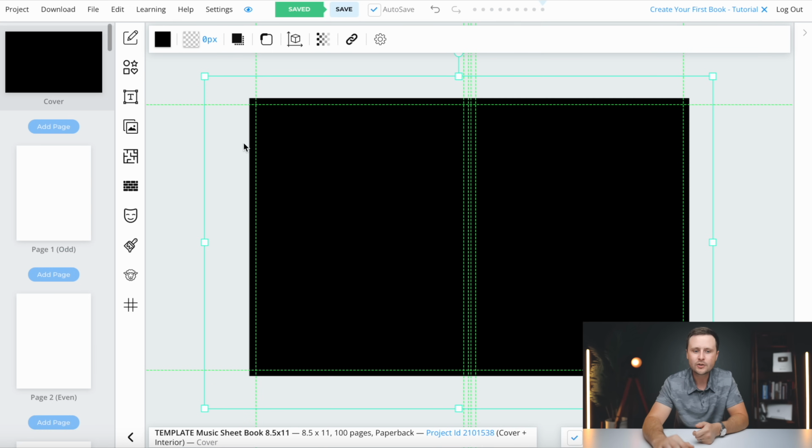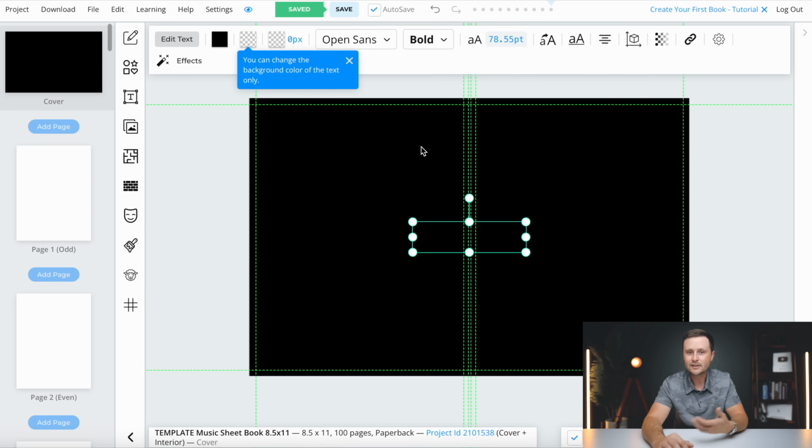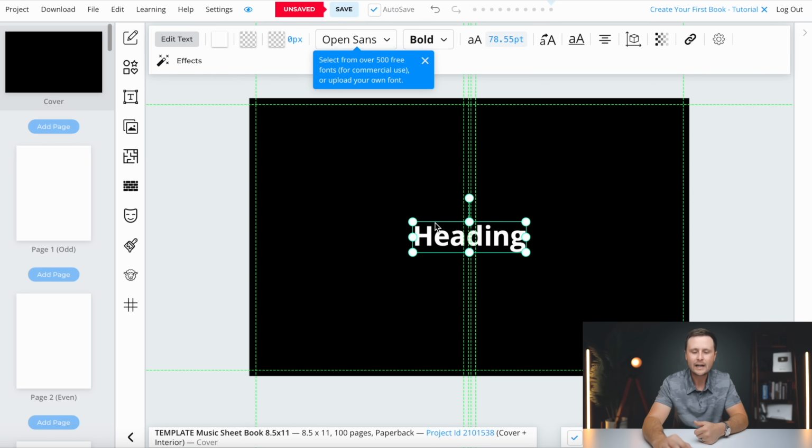Now, the next step we are going to do is below elements. We're going to go to text, click on that, and we're going to do add heading. Again, we are just going to close out of this side right here. And this is black on black, so it's a little bit hard to see. So click on the black color of the text and switch that to something lighter. Let's do white right now. Now we can actually see it.